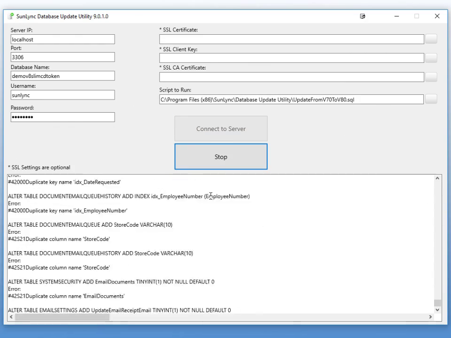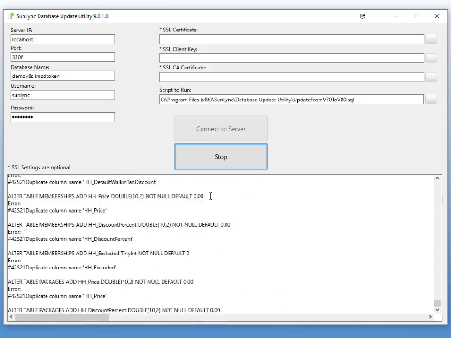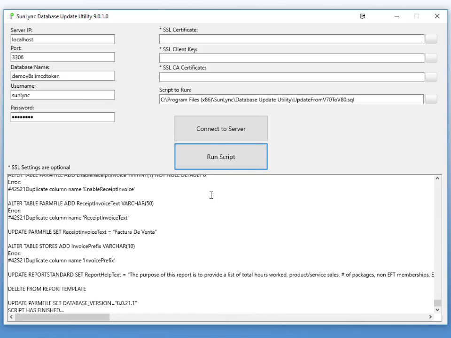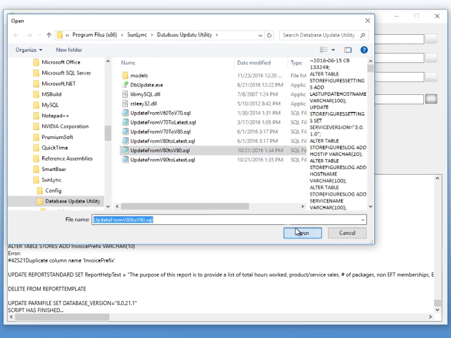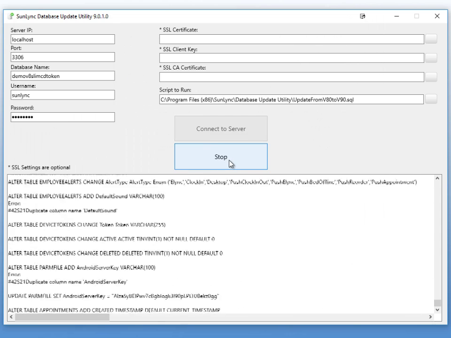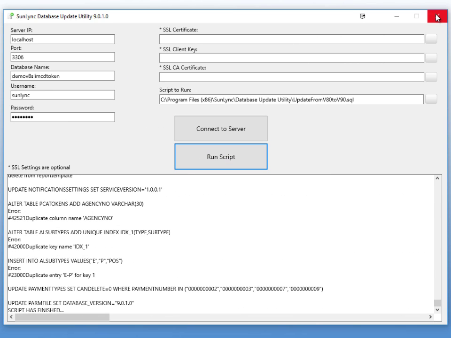Because if you were on 8.0.18.0 prior to updating to 9.0.10, you'd want to make sure you get the updates to your database that occur between 8.0.18 and 8.0.21.2 as well. So that's what the 7 to 8 scripts will do. And then once you've completed that, we'll go back in here and select the 8 to 9 scripts and connect and run. And that should only take a few minutes. And we'll go ahead and close out of that now that we've updated that.